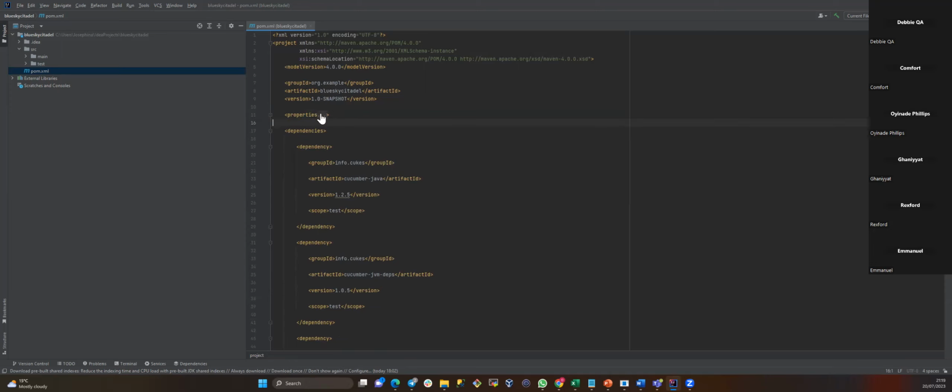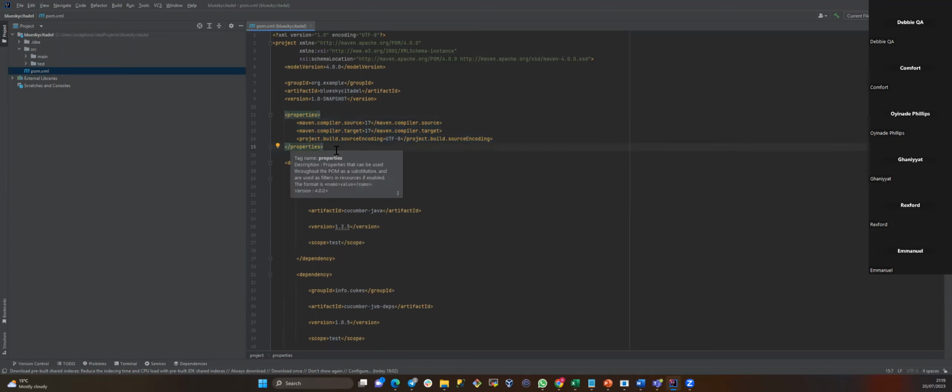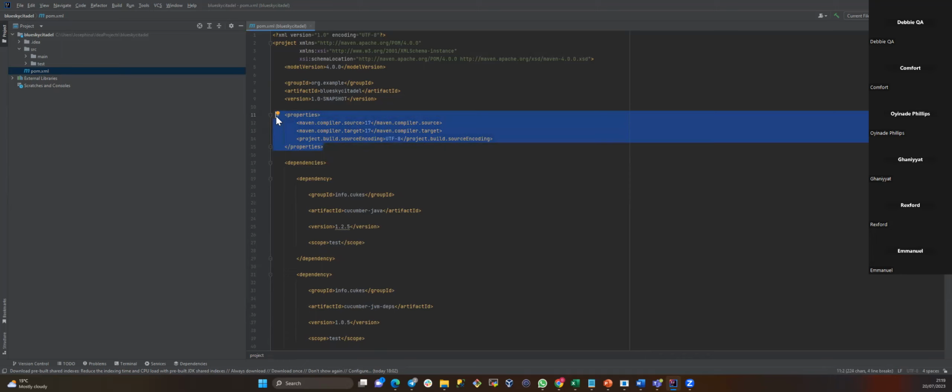If I close this, you can see that anything with regards to properties is closed. So you can do that and delete from there, or just make sure that once you have an open one here, the closed one will have a slash. That's how you know what is a closed one. Then you delete it like that.